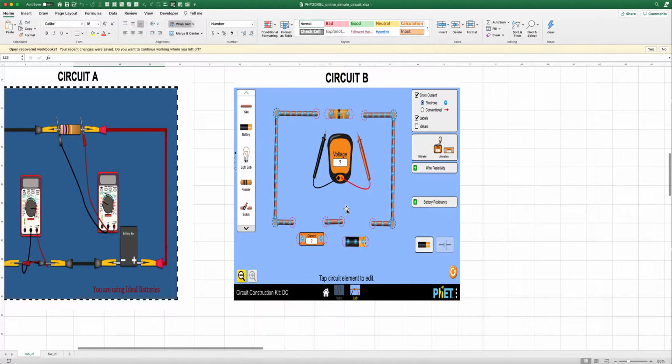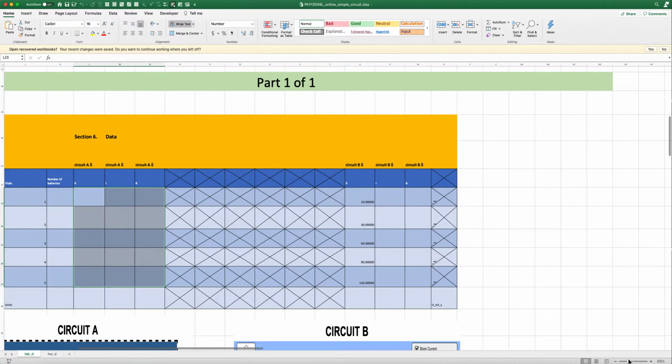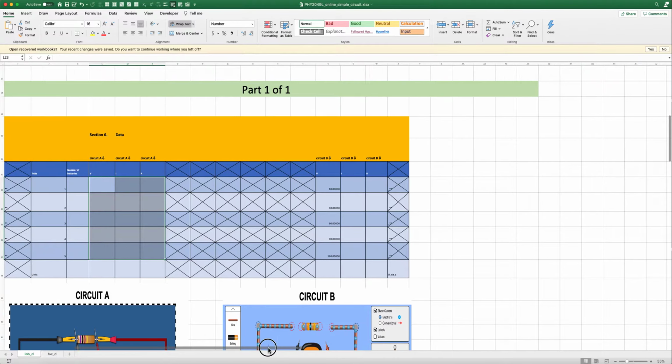And these two circuits are actually identical. So we're just going to do an experiment with circuit A and then repeat it with circuit B, and then just see if we can compare the results. All right, so let's go ahead and see how the experiment is organized.